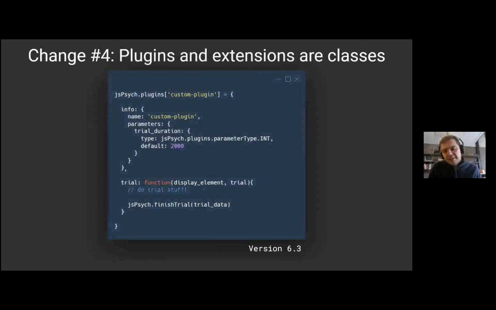Okay, the last big thing is actually something that most people won't have to deal with. If you have a custom plugin, or if you want to customize an existing plugin, then this change is relevant. But if you're just using the stuff that is built into JSPsych that we provide, then you don't need to worry about this. So in version 6.3, this is what the plugin template looked like. It's basically an object that gets attached to that global JSPsych variable. It has some info as an object, and it also has this trial method that runs whenever a trial of that particular type is needed.